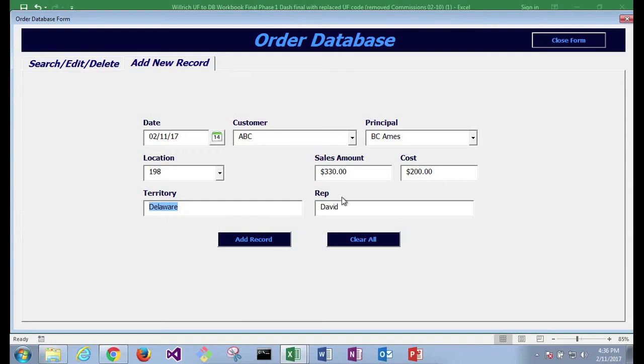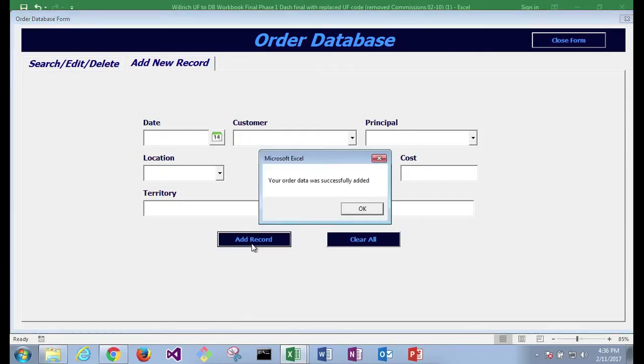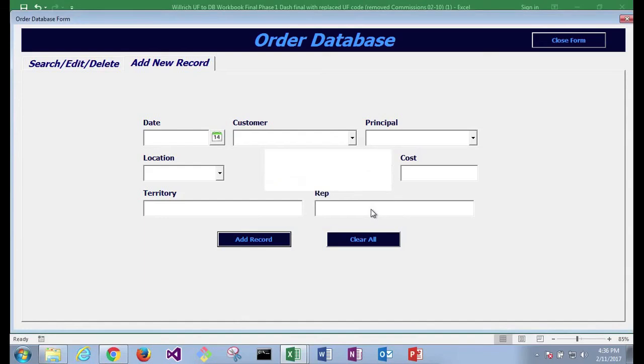We could clear all. There's that button, that option. It clears all the fields if you find out, oh, this has already been entered, I just need to clear that. Or you could just close the form. But we're going to go ahead and click on Add Record. Once it adds the record to that database sheet, it'll throw this message box letting you know that it was successfully added. It's another control checkpoint to validate that it actually did get added. Click OK, and it clears the form for the next entry.